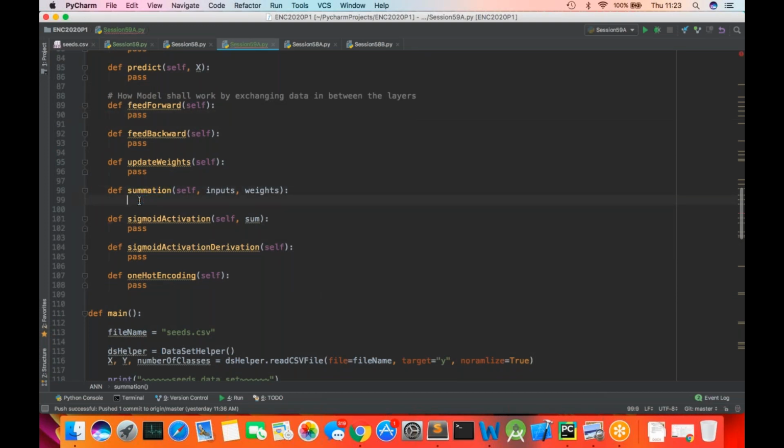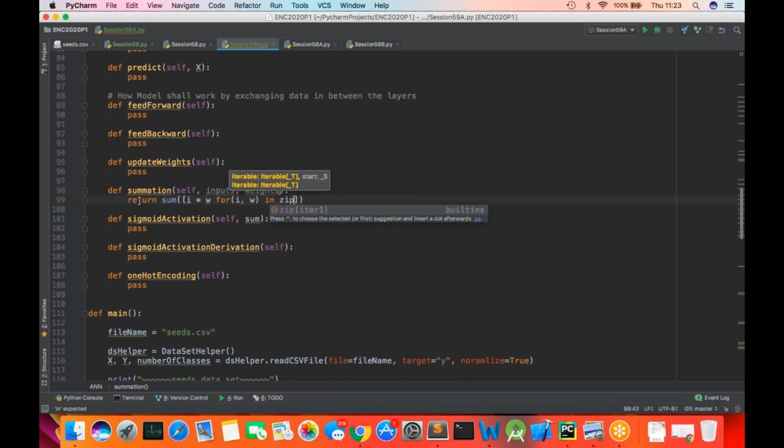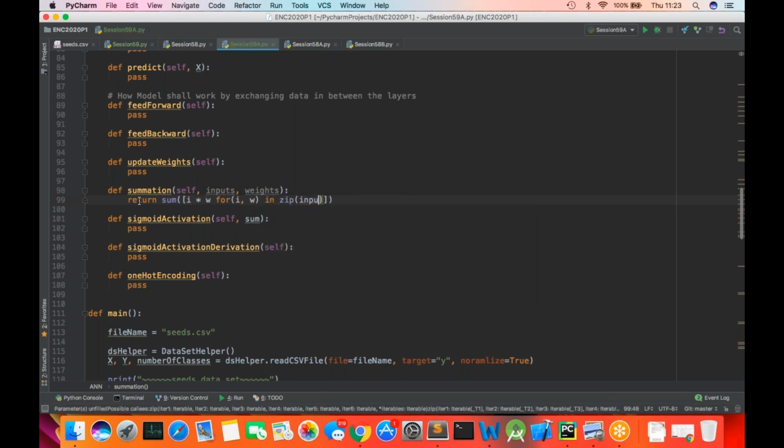So guys, I'll just say return the sum of a list comprehension, I into W, so weight multiplied by the input, for I comma W in the zip of inputs and the weights. So what is the zip function going to do for me?